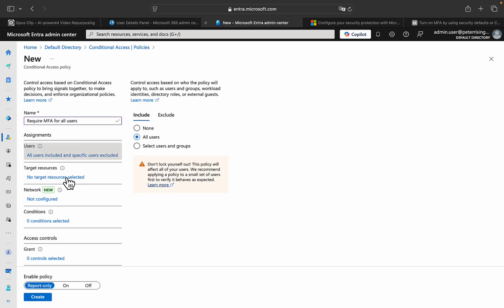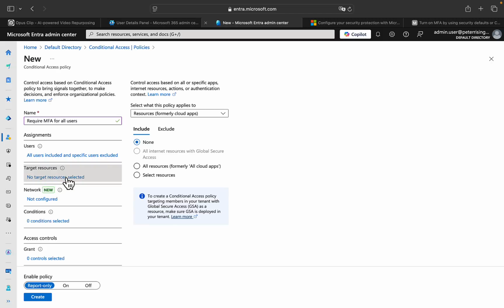We can then select target resources. Now this was formerly known as cloud apps. So if you're familiar with conditional access but haven't been in for a while, then just to show you that has changed name. So control access based on all or specific apps, internet resources, actions, or authentication context. So we can choose what the policy basically is going to apply to. So usually 9 times out of 10 you will select resources here.